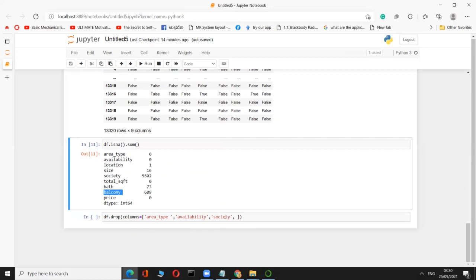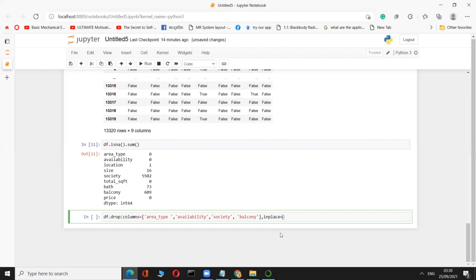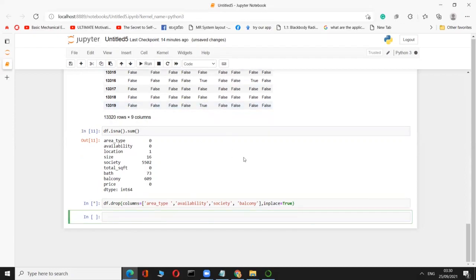Just Control C, come to this one and put a single quotation and Control V. Now these things I don't want. That's why I have put these things as a list, and I want to remove them. After this list, put a comma, then write inplace equals true. Now you can run this one.